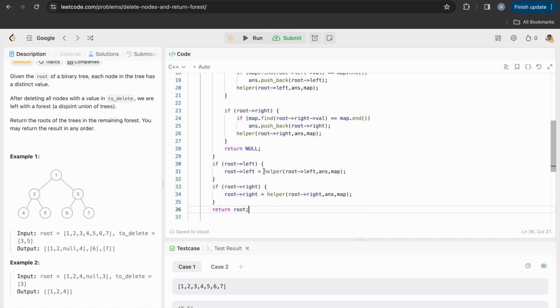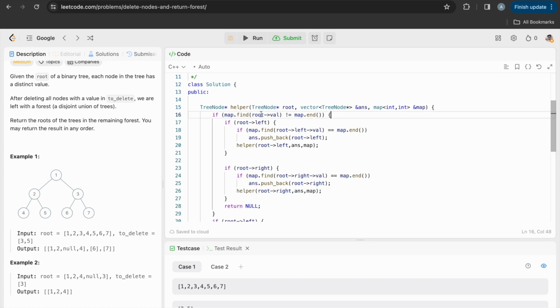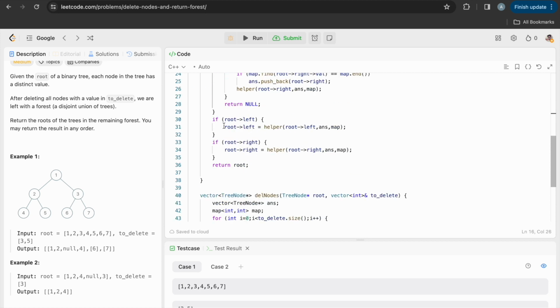So let's consider the case in which the node with the value 2 will be called. So when the node with the value 2 is called, again 2 is not present in our map. So we'll come here, and 2's left child is present, 4. So 4 will go inside this, and 2's right child is also present, 5. So 5 will go inside this.